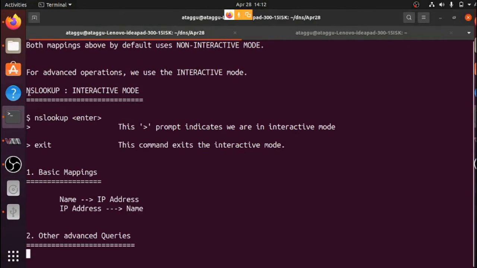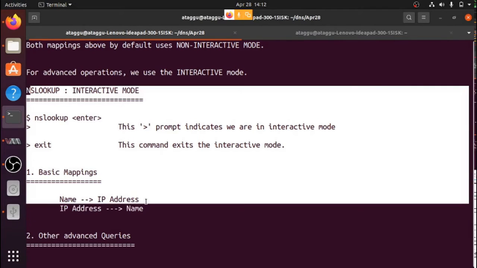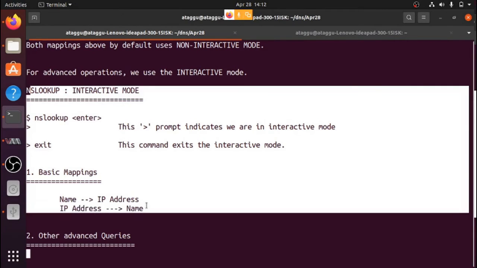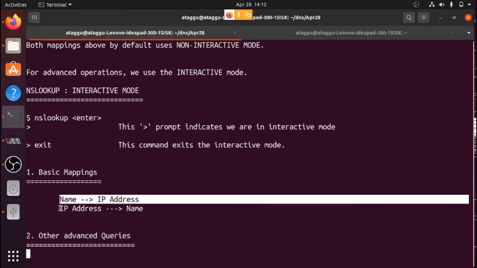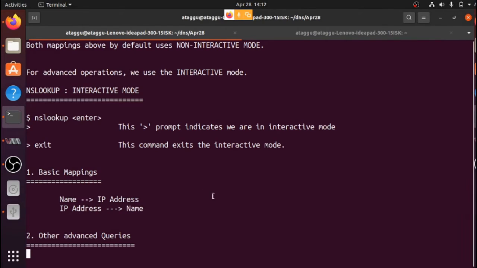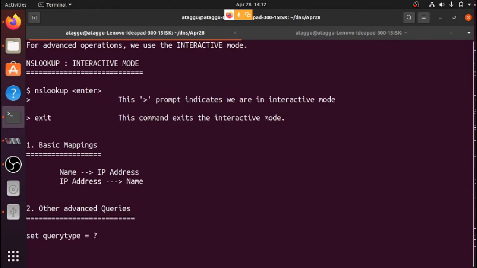So we have just looked at nslookup interactive mode, and essentially it performs the exact same thing that we talked about yesterday and the day before. It's very simple. You give a name, you get an IP address, and if you give an IP address, you get a name. What are the other advanced things that you can do? You can set query type equal to something. What are the things that you can set? We have already talked about it yesterday.